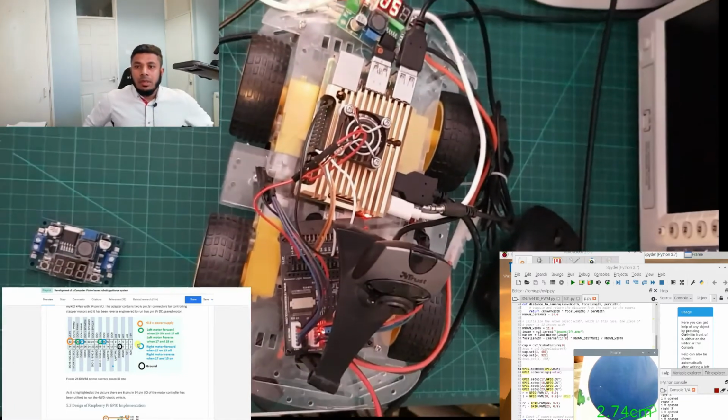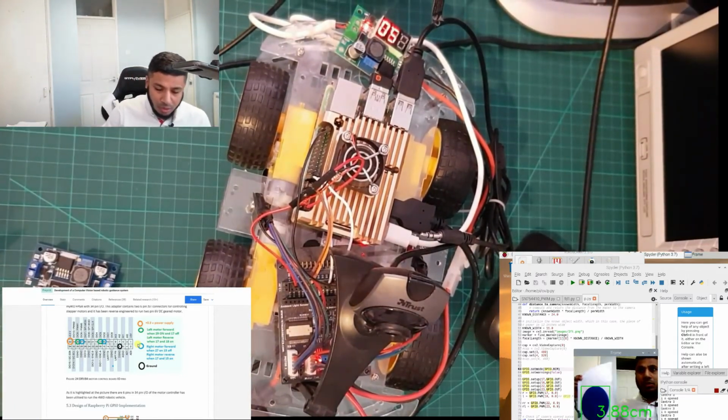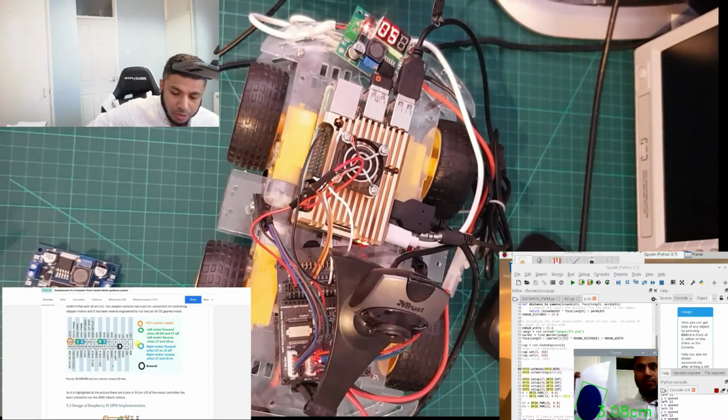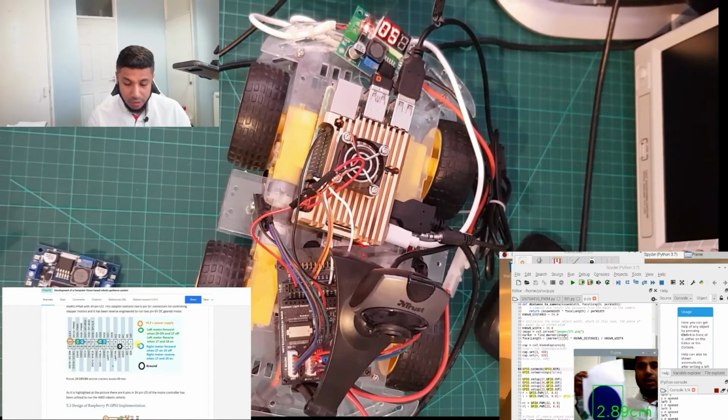Right, for now, we're all ready to go. So I managed to fix the jumper wire issue. There was a jumper wire that was dislodged here. So at the moment the robot is working.